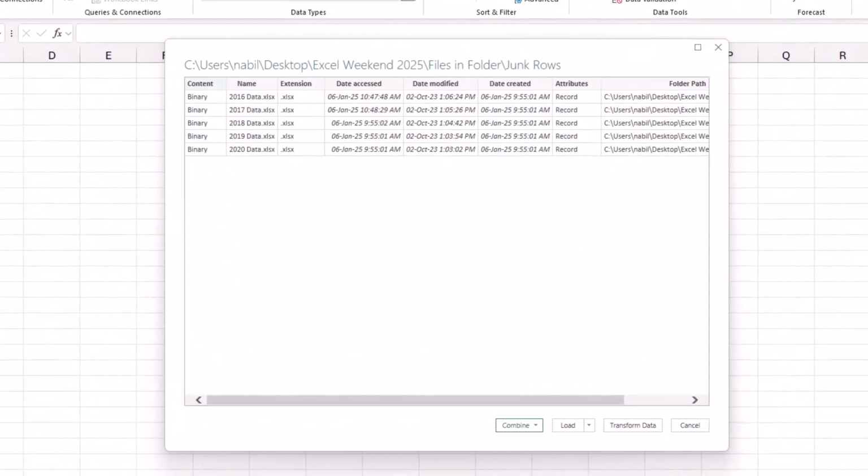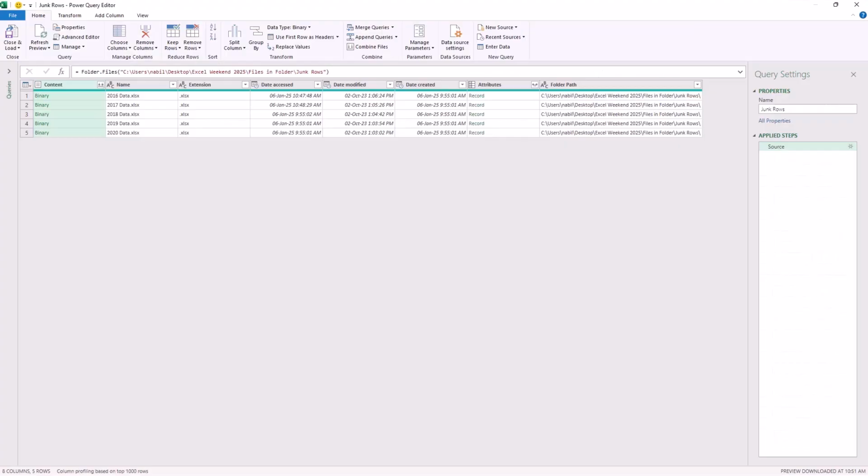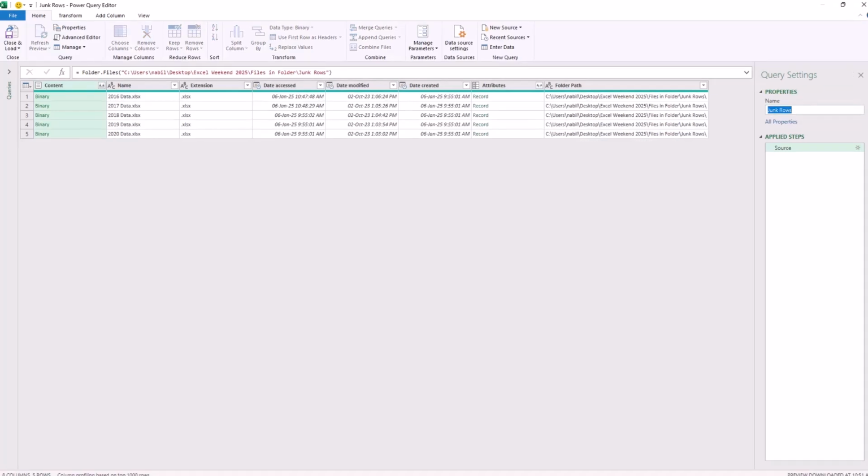I can see the different files, 2016, 17, 18, 19, and 20. And because we have a problem here, we definitely need to go to Power Query. Then I click on Transform Data. The query editor opens, and I'm going to rename my query Fixing.